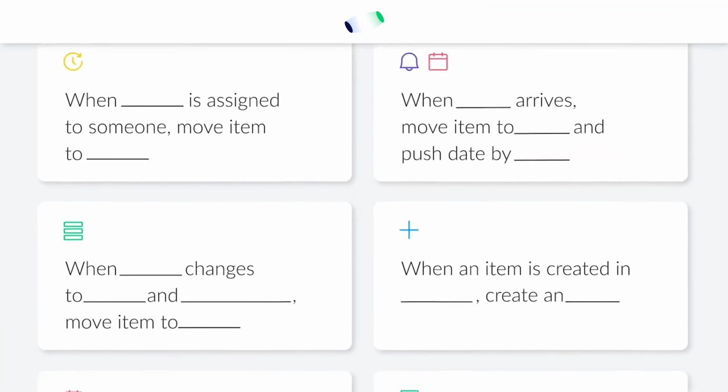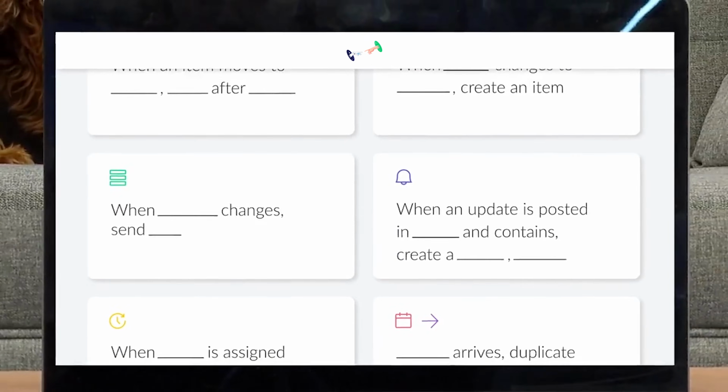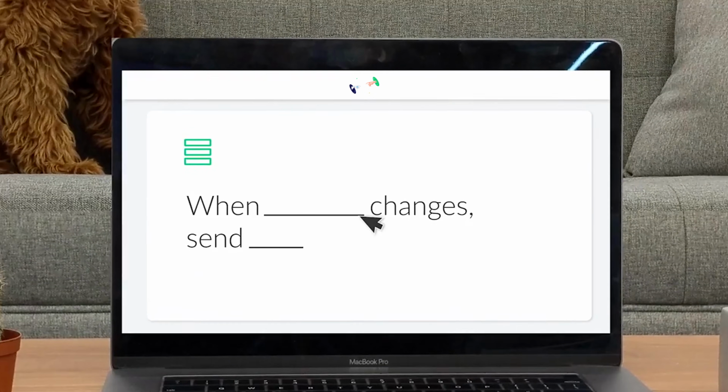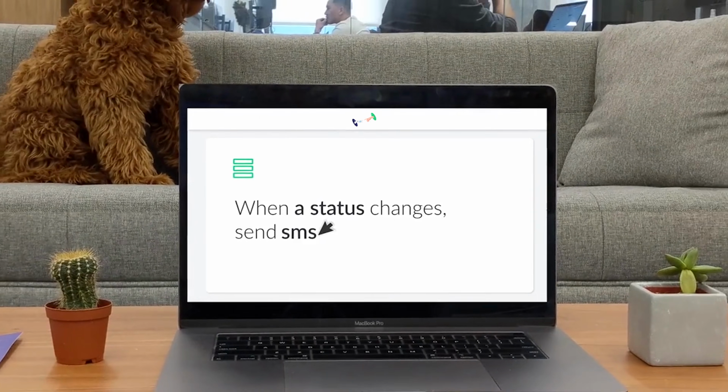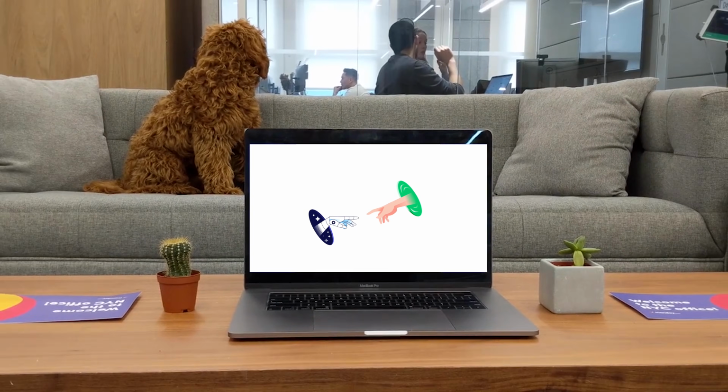And that's it. As you can see, thanks to automations, you can streamline your work like never before. Only thing left is to figure out what you'll do with all your free time. I'll leave that up to you.